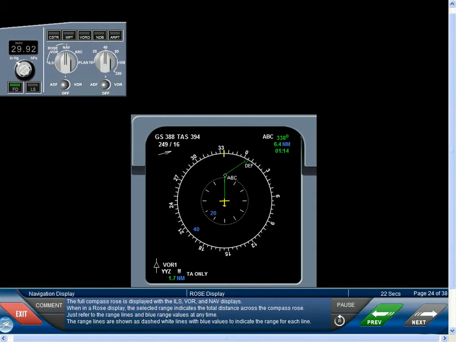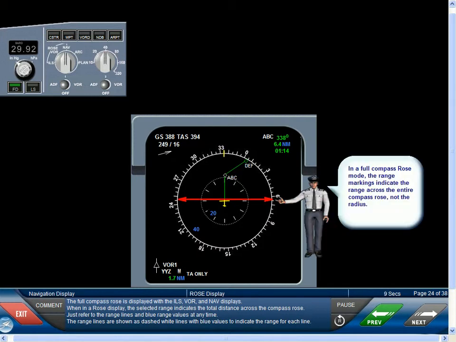Rose modes. The full compass rose is displayed with the ILS, VOR, and NAV displays. When in a rose display, the selected range indicates the total distance across the compass rose. Just refer to the range lines and blue range values at any time. The range lines are shown as dashed white lines with blue values to indicate the range for each line.